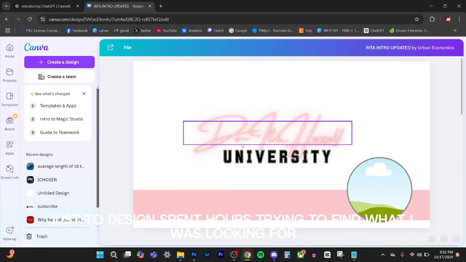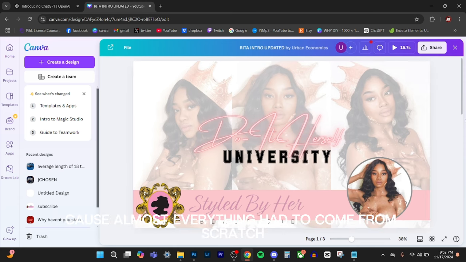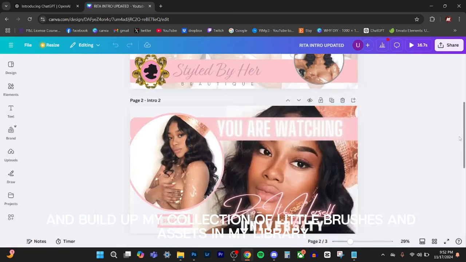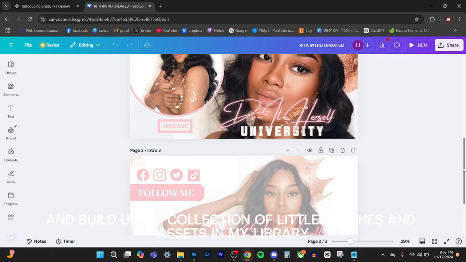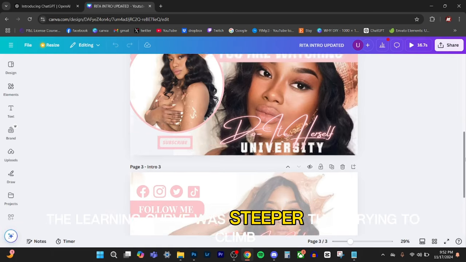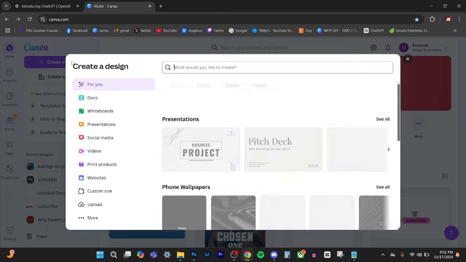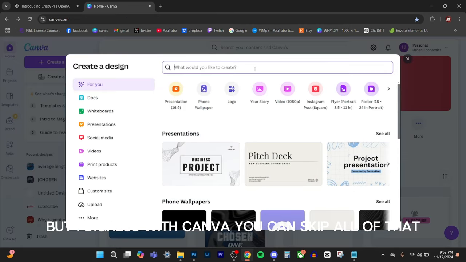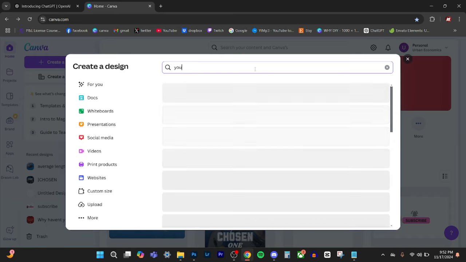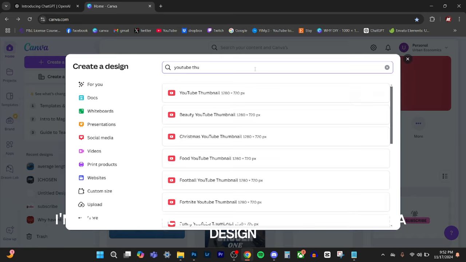Spent hours trying to find what I was looking for because almost everything had to come from scratch, and build up my collection of little brushes and assets in my library to use. Not to mention, the learning curve was steeper than trying to climb Mount Everest in flip-flops in a bikini. But I digress. With Canva, you can skip all of that. I'm gonna show y'all just how easy it is to make a design.